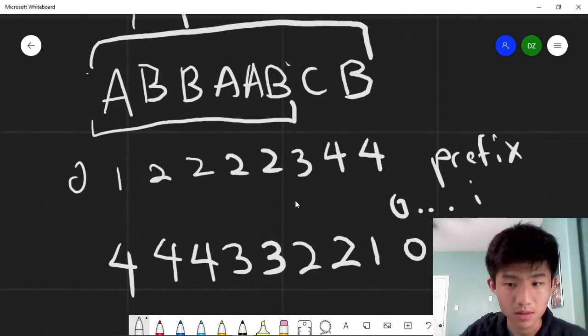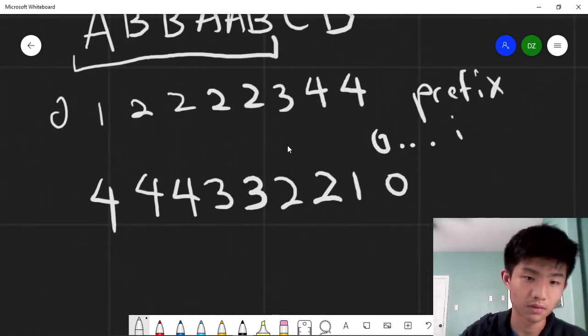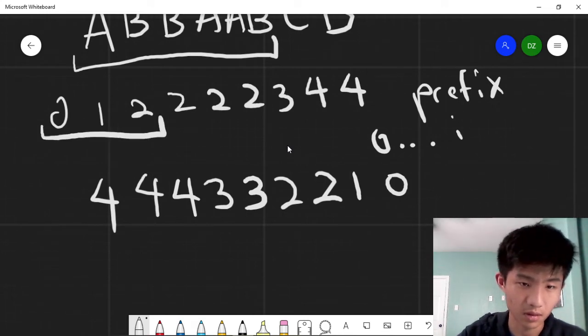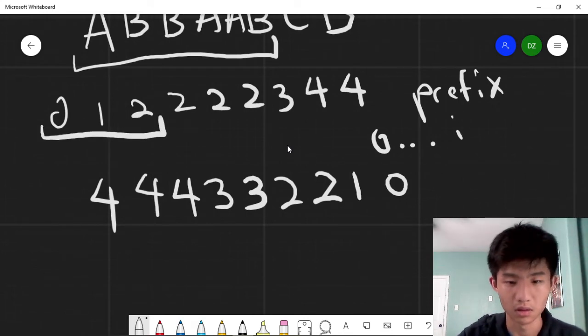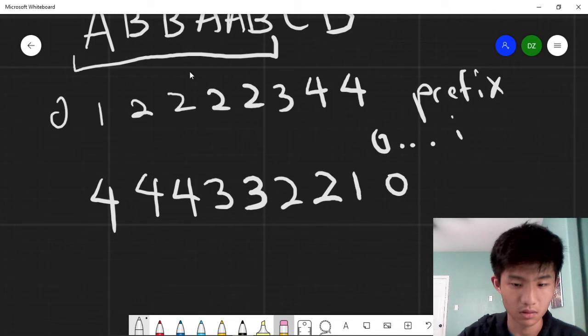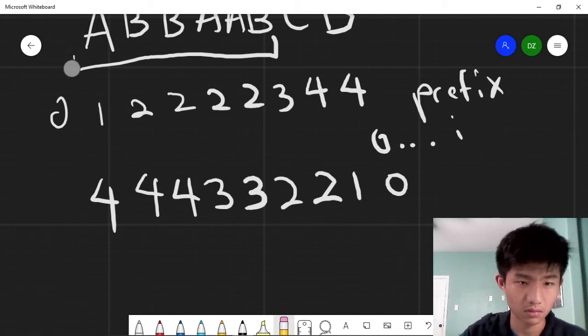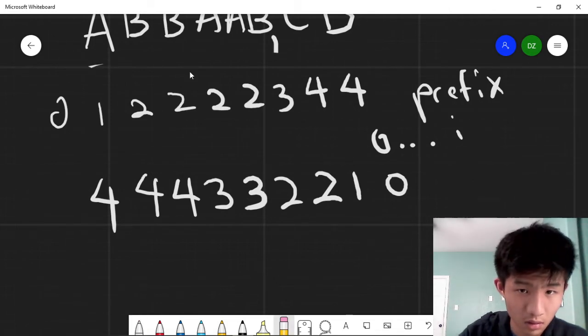Then the question comes, so for your answer, right, you can just query this and then query this, or like, in the sample test case.